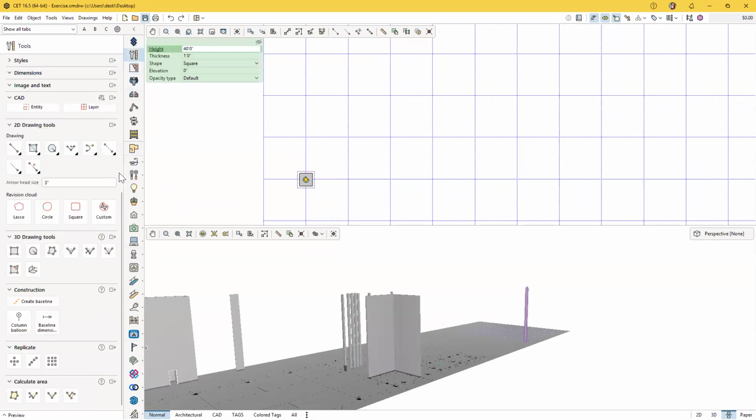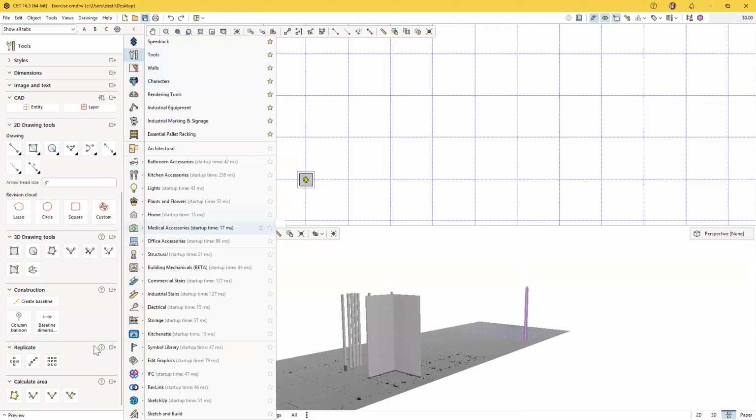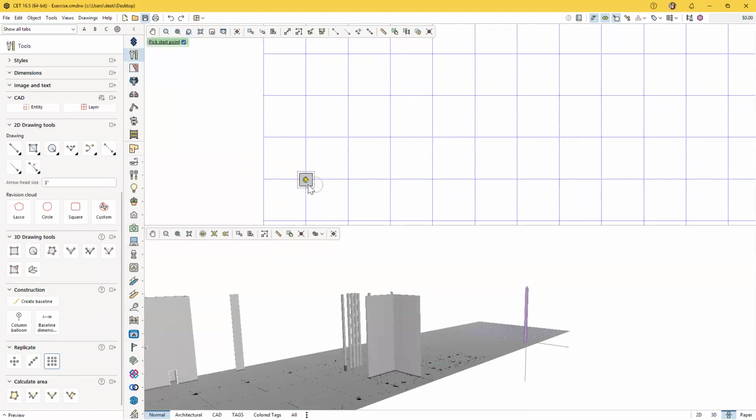Then I can go into my tools tab and I'm going to do a linear replicate. This is one of those very few situations where I'm going to want to be able to work with an architectural item at the same time as something else. So I am going to need to unlock my walls here. This is one of the very few times when you need to do that. It's when you need to replicate some kind of architectural item. I'm not going to pick a start point because my start point is already where I want it to be.